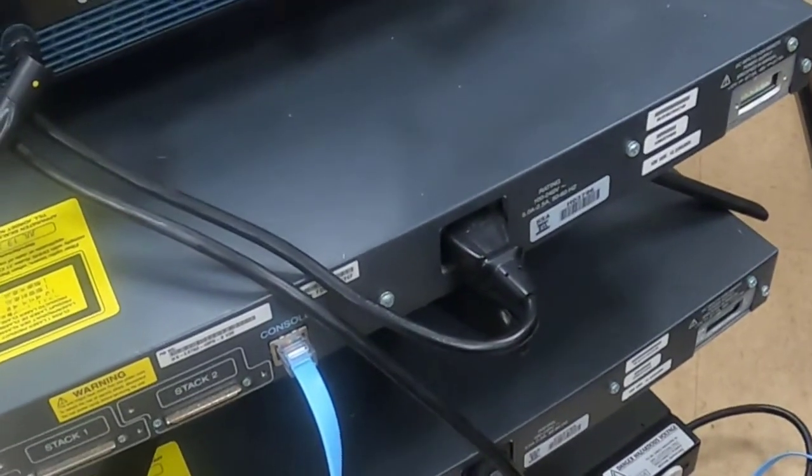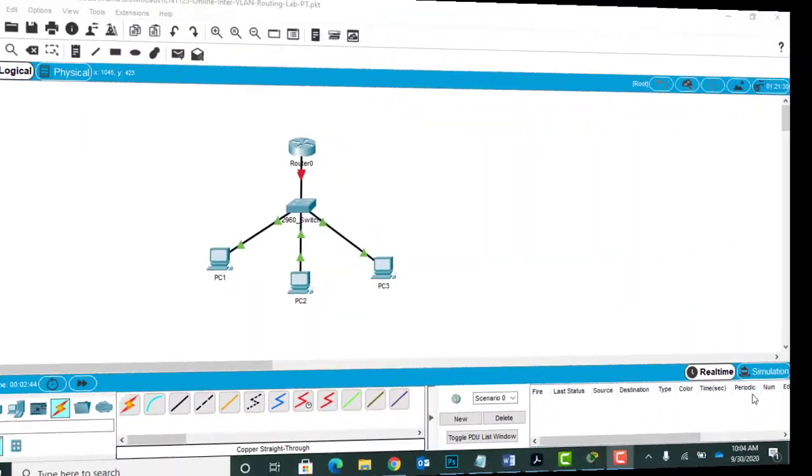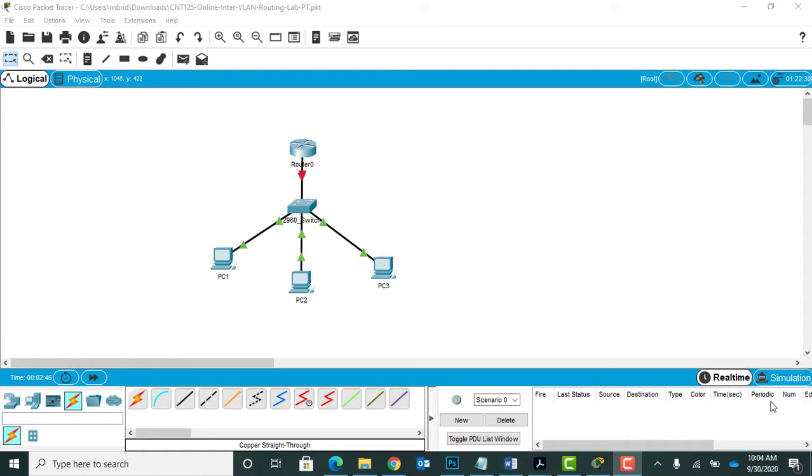So let's go ahead and program these routers, shall we? Okay, welcome back everybody. After we just got done hooking up our actual physical routers, I'm going to do the actual coding demo with you using Packet Tracer just to simplify things a little bit.